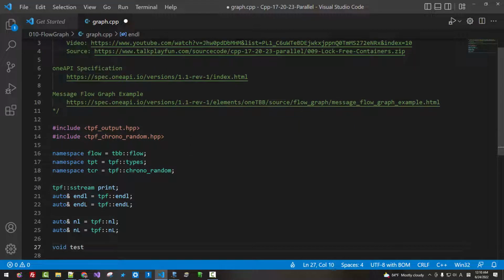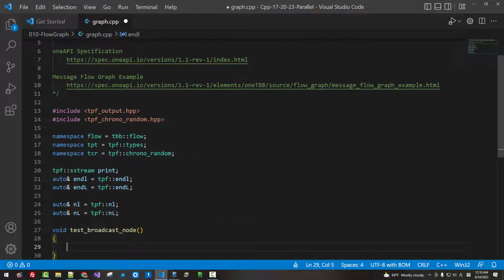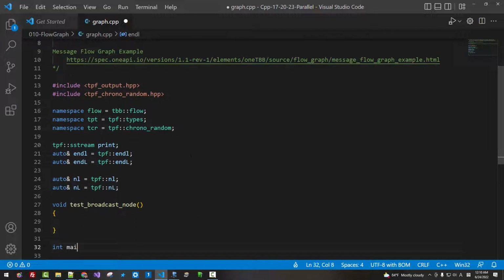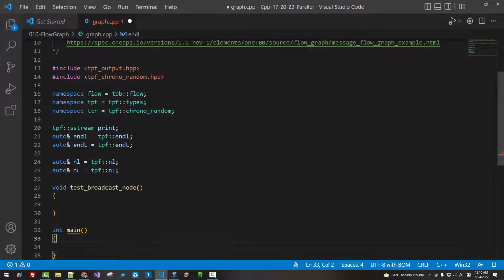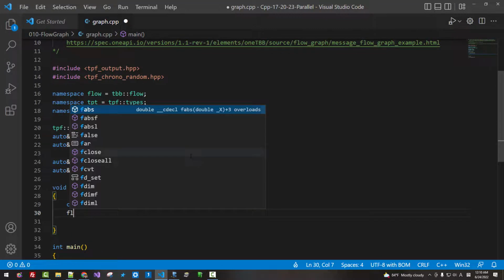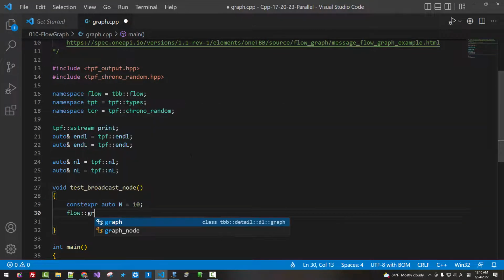Void test broadcast node. Int main. Copy the function name broadcast node, paste it here. We define the context, tuple or n10: flow graph g.